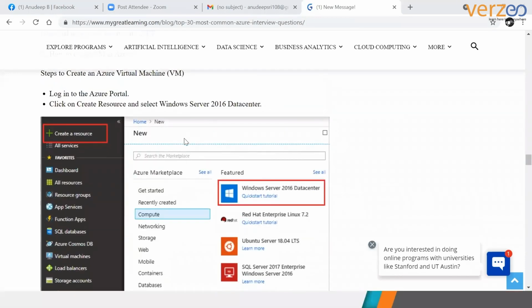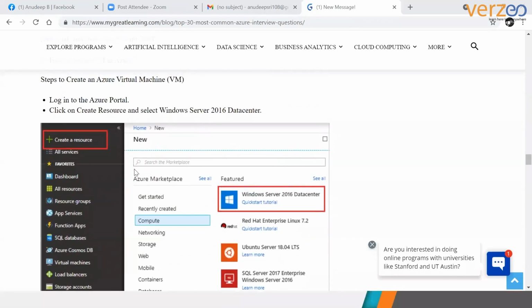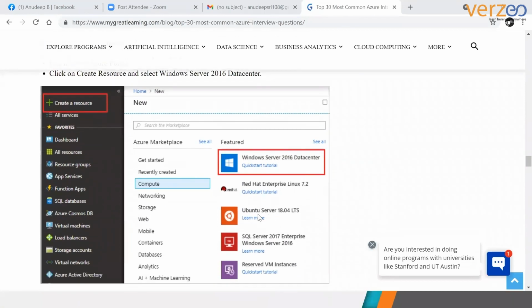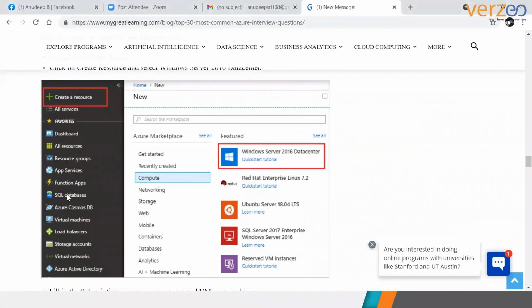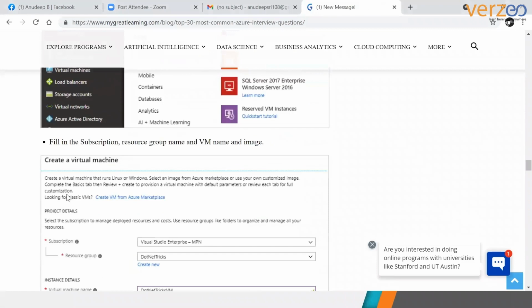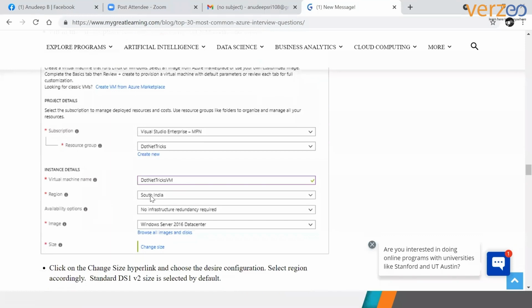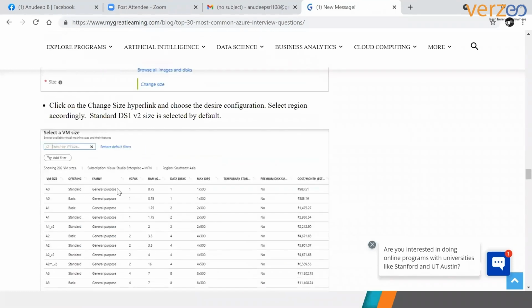Sure. So this is how your dashboard looks. If you wanted to create a resource like a Windows server, or else you wanted to use an Ubuntu server, you click on this. If you want a SQL database, you click on this, and you'll use it. If you want to create a virtual machine, there are a lot of forms, like how you fill bank forms. What is your subscription? What is your resource group? What name do you want to give your virtual machine? Which region's server do you want to use? You need to key in and select a VM.